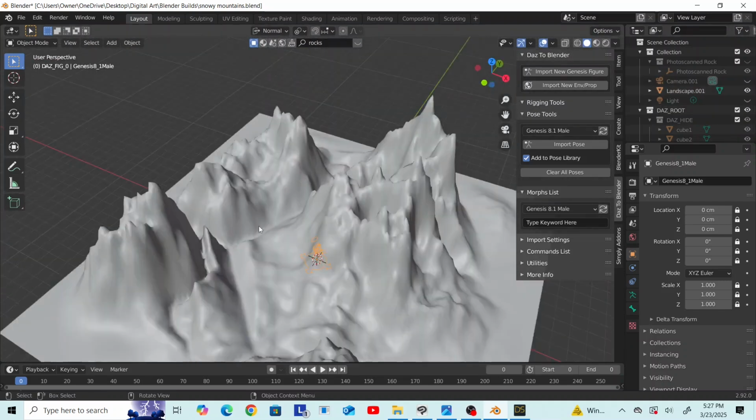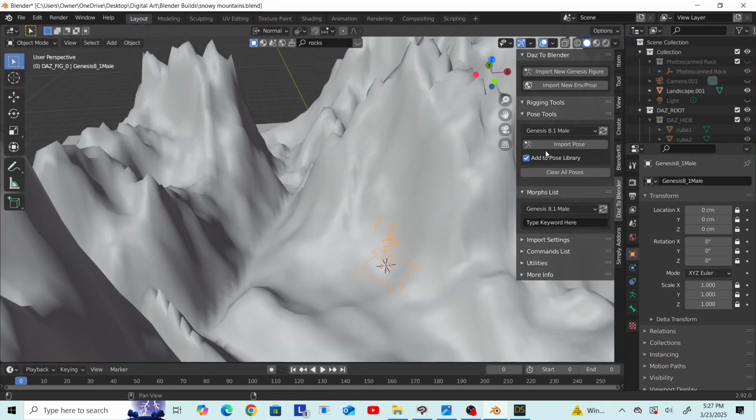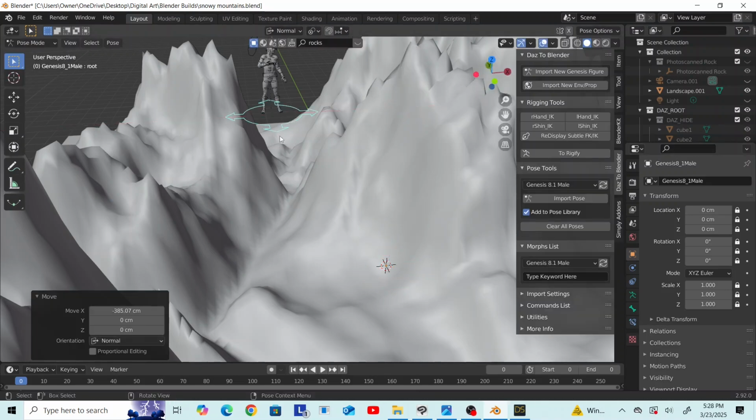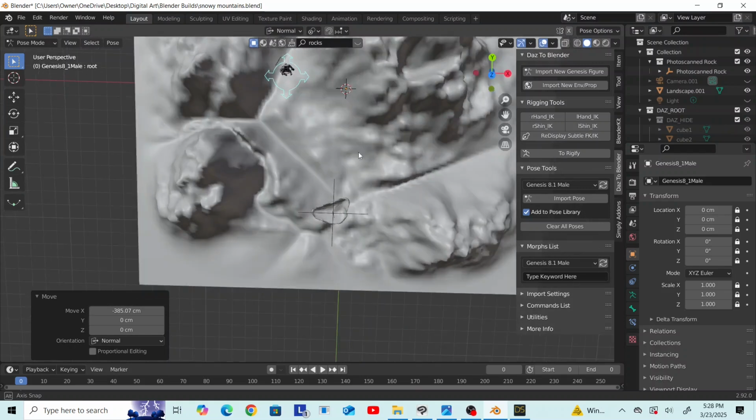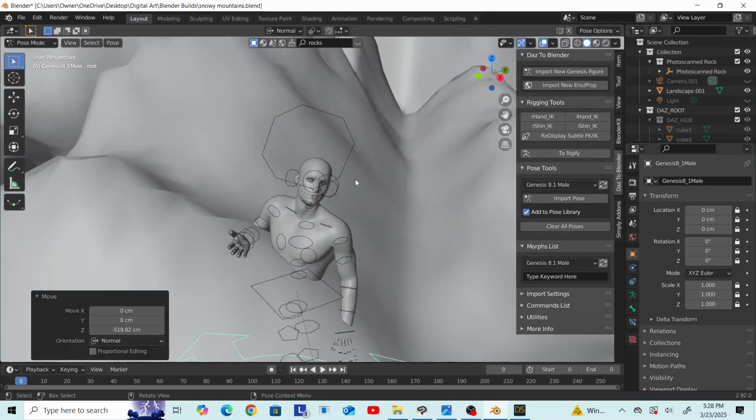And now I'm just placing the figure in Blender. Finally, we're going to be moving him around into that spot that I placed the camera.